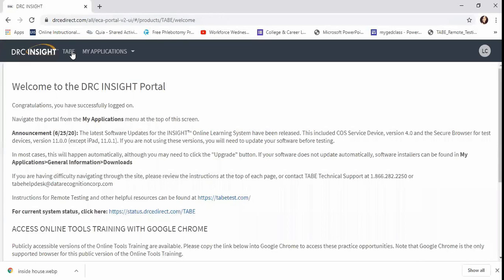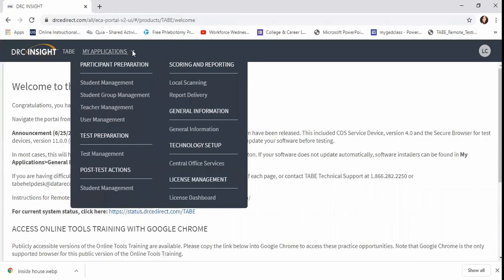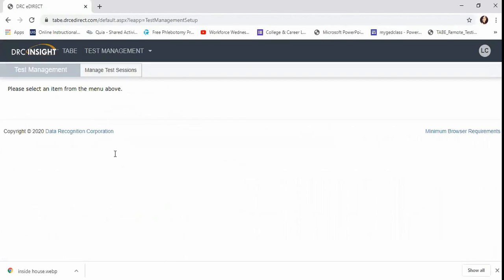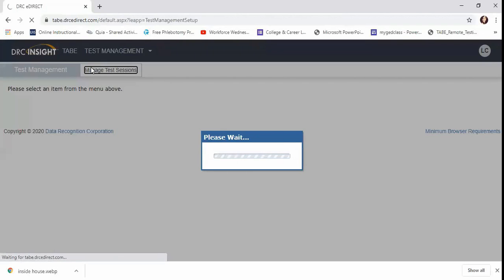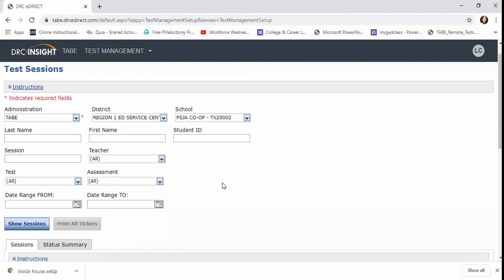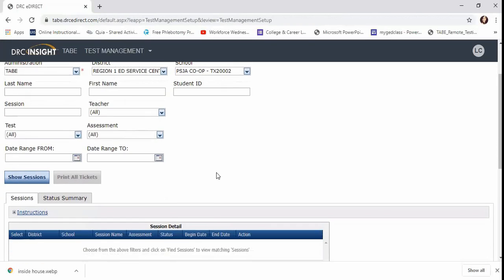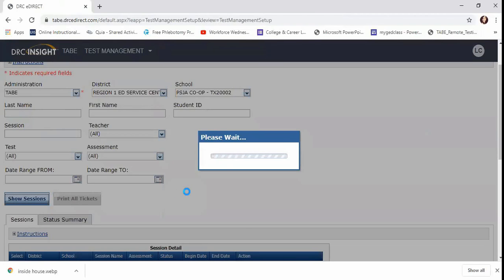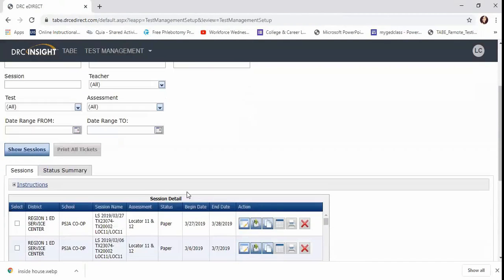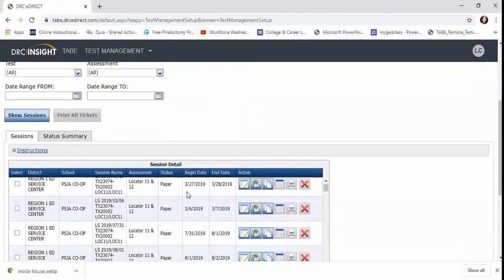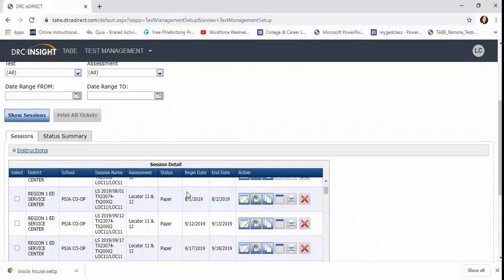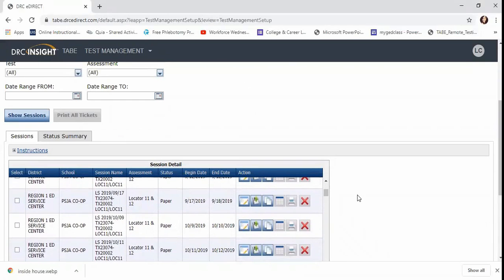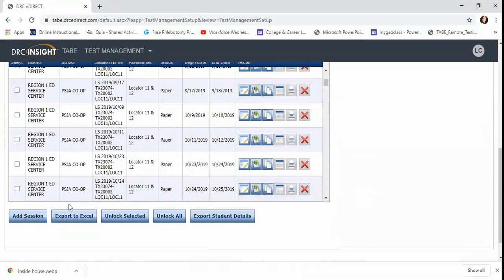Now we will go over creating a test session. We click on My Applications, Test Management, Manage Tests. You will see the different test sessions that we have under PSJA if we click on Show Sessions. So these are the different sessions for the PSJA area. But we need to scroll down in order to create or add a session.